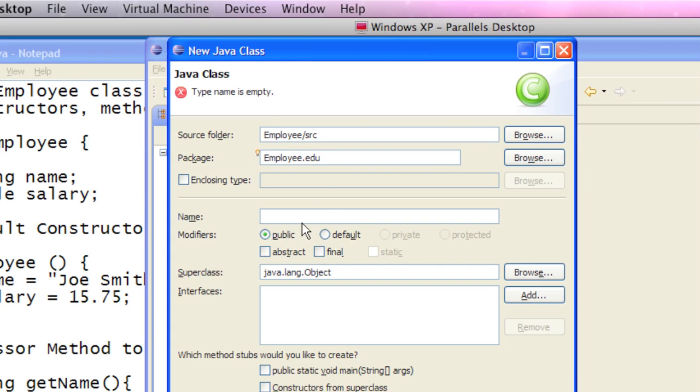Let's see. The name of the class, because it's now telling me, if you look at the top up here, it says type name. Type name is empty. So I'm going to go here, name. Let's see, I'm going to call it employee. What's it telling me about my package name?